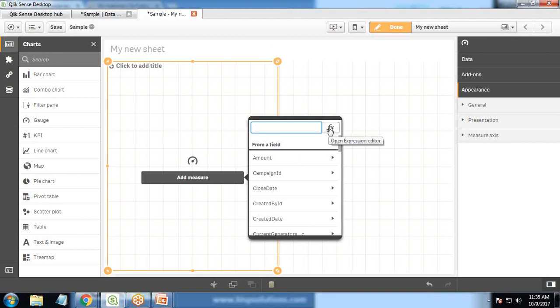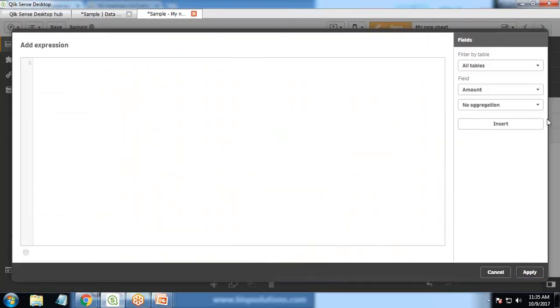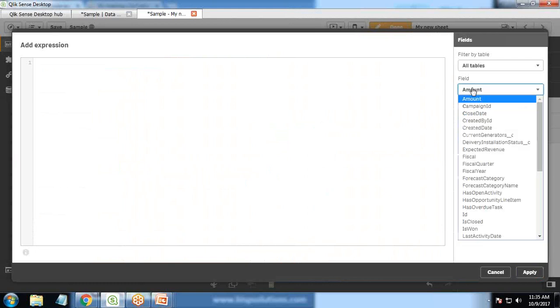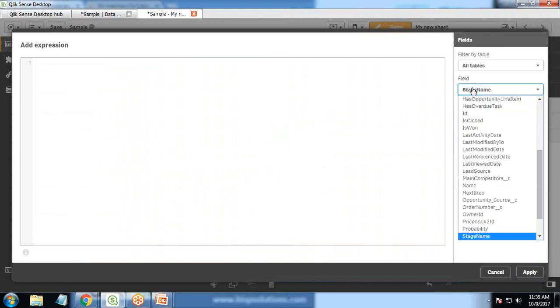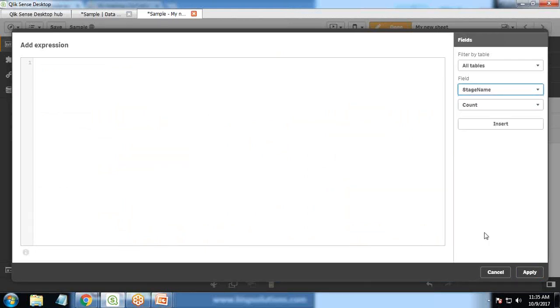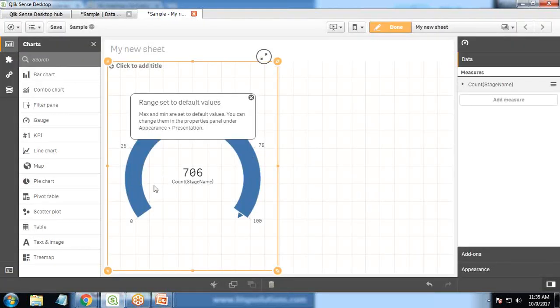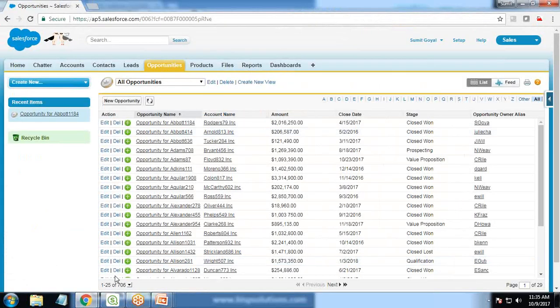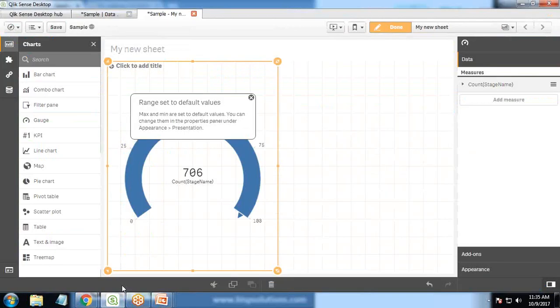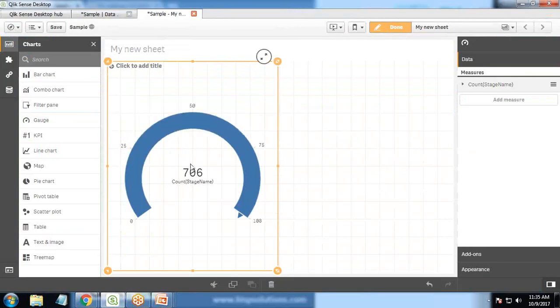So I click on expression editor, and here I write the aggregate function, which is count of stage name, insert. So this would be showing a total number of, if I simply click on apply, it is showing 706. 706 is the total number of opportunities we have. So we would be going to calculate with respective to this.